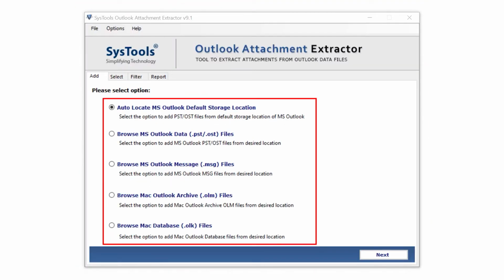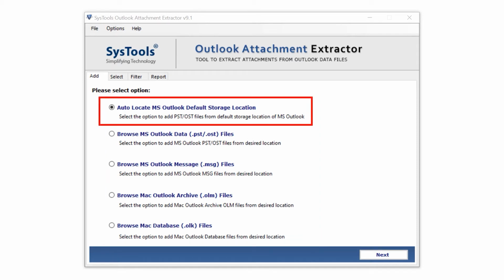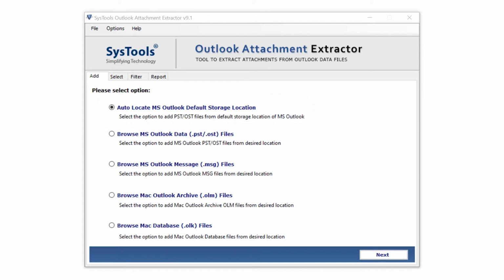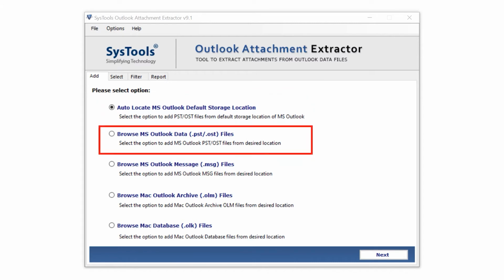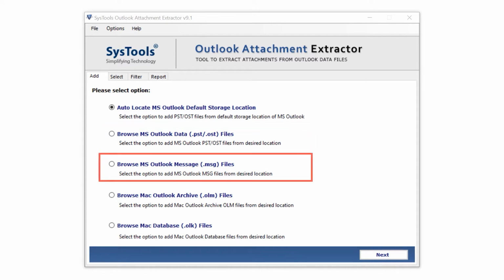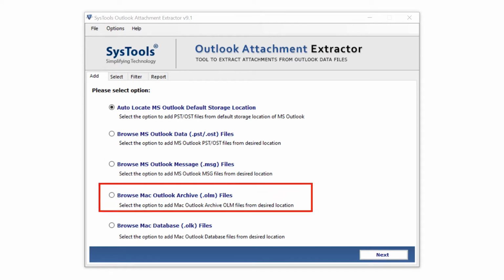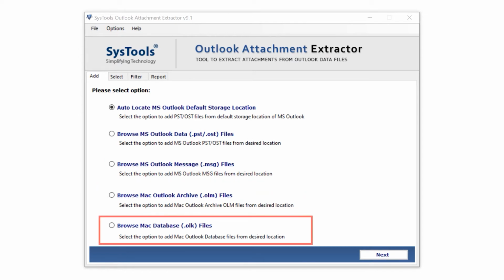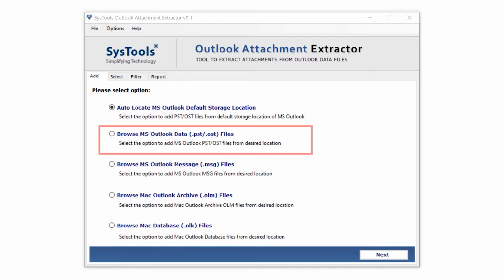Here the tool provides you 5 options to import your file: auto-locate MS Outlook default storage location, browse MS Outlook data PST and OST files, browse MS Outlook messages MSG files, browse Mac Outlook archive OLM files, and browse Mac database OLK files. Here I am selecting browse MS Outlook data, PST and OST files. Then click on the next button.